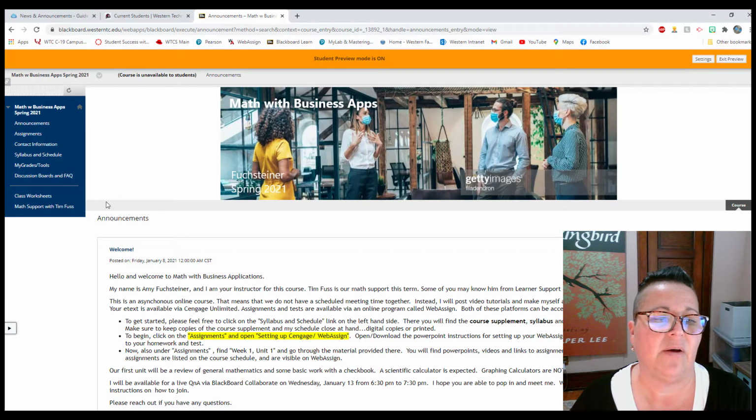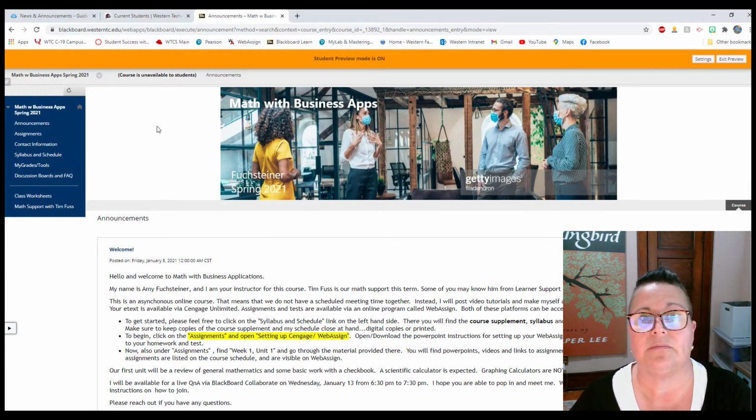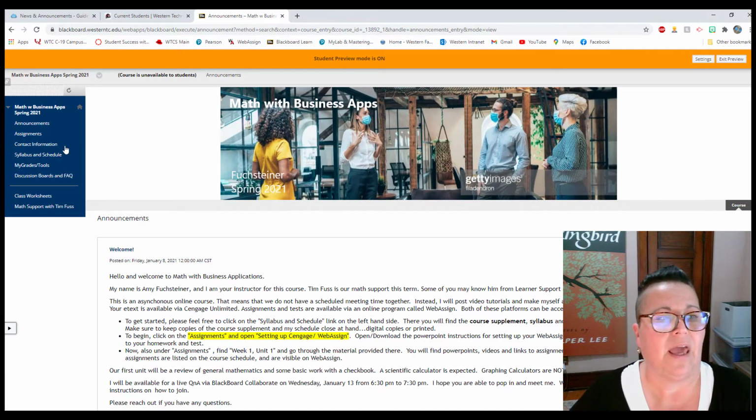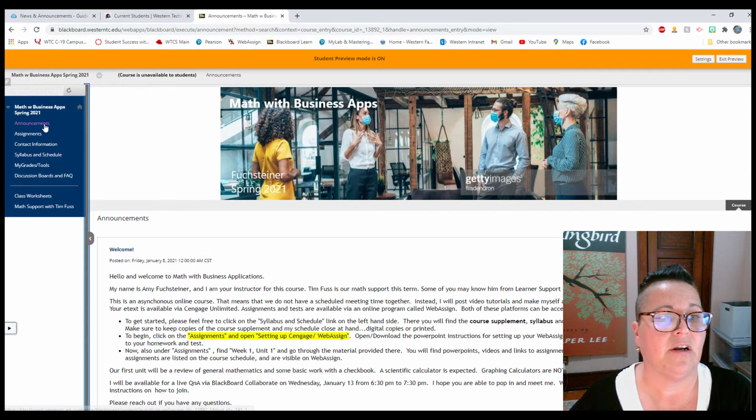Occasionally, can you see how I hovered over that? Occasionally, it'll look like this. Just look along that left-hand margin for the little pull tab to pull those out, just in case it disappears on you. Okay, so I'm going to go through these buttons to give you an idea of where things are.